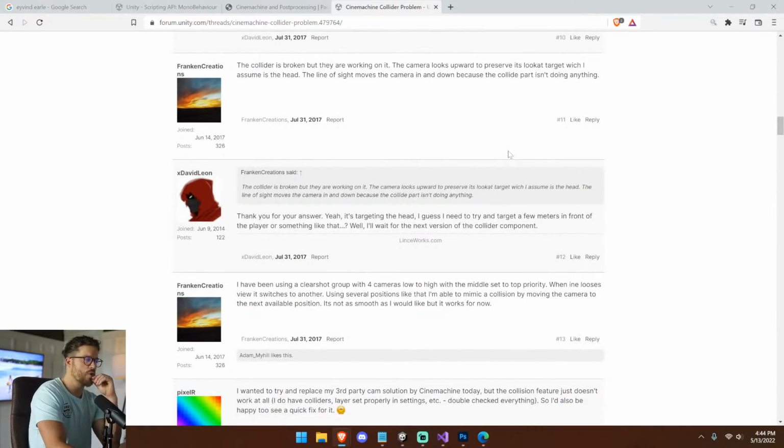Using a clear shot group with 4 cameras low to high with the middle set to top priority. Okay. So clear shot, one of you mentioned it. Is that it? Let's take a look. Clear shot, Cinemachine. What is it? Using Cinemachine clear shot. Let's watch a video.